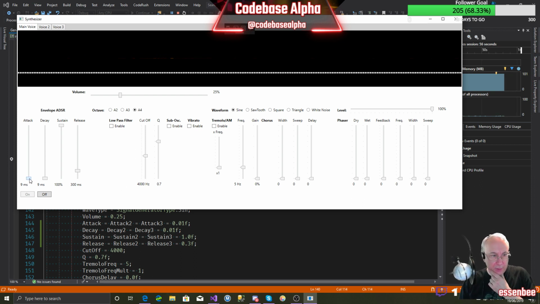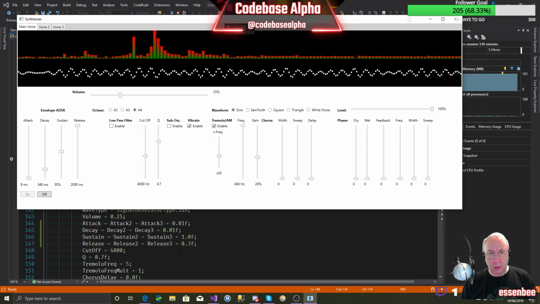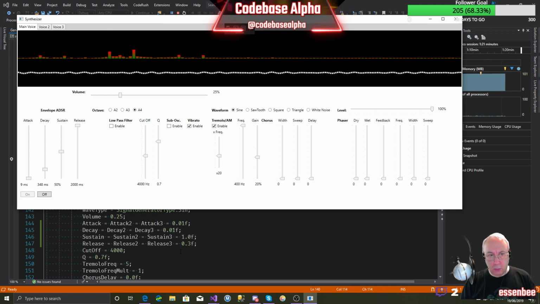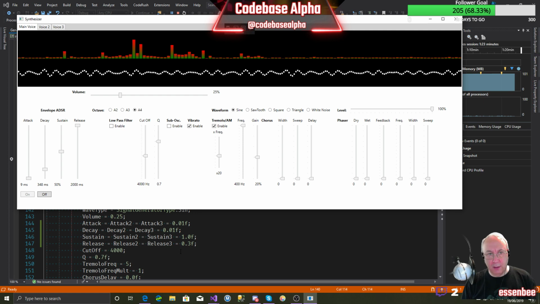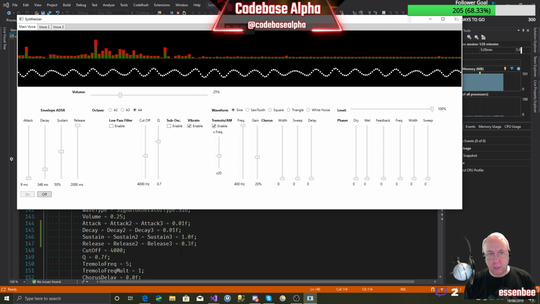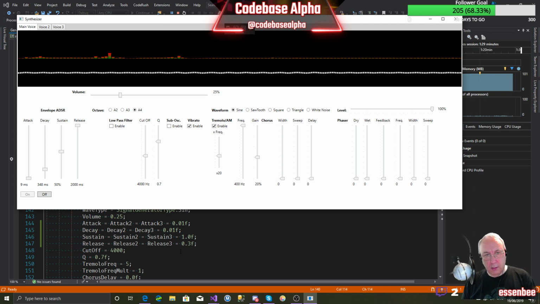So we have once again a sharp attack, a delay there, bring that down to 50%, and a long release. We had a vibrato and tremolo. Put that up to 400 Hertz. So a bell's even more bell-like. The echo's too big, too long, but we'll be able to control that eventually when we get the GUI sorted out for that.